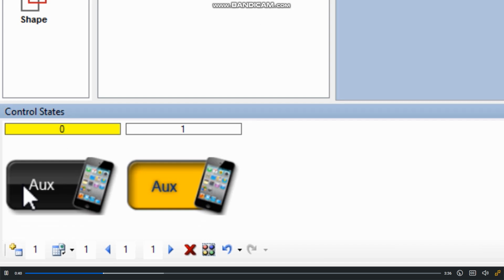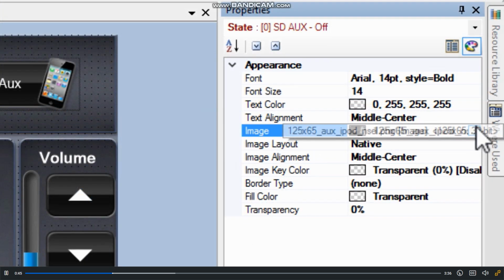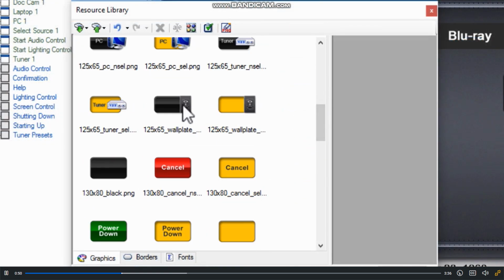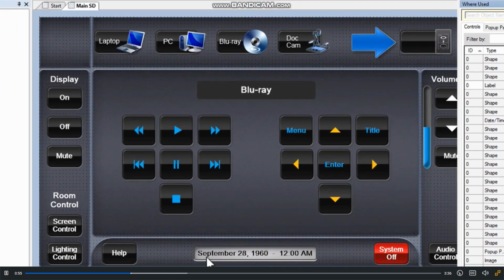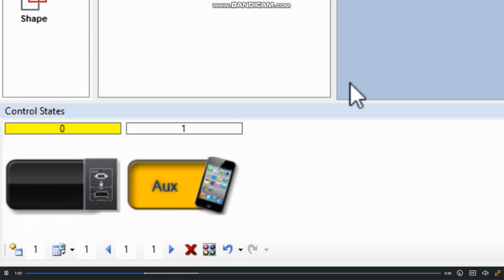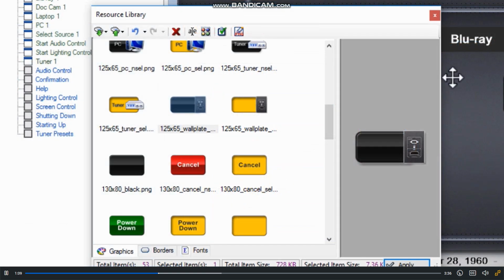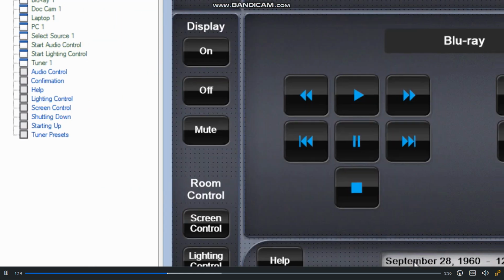Click on Control State 0. Go to the Appearance Properties to change the image. From the Resource Library, select the black wall plate button image and click Apply. Now the button image associated with Control State 0 has been changed. Repeat the process for Control State 1. Select Control State 1. Navigate to the Appearance Properties pane, Image, open the Resource Library, and select the yellow wall plate button and click Apply.